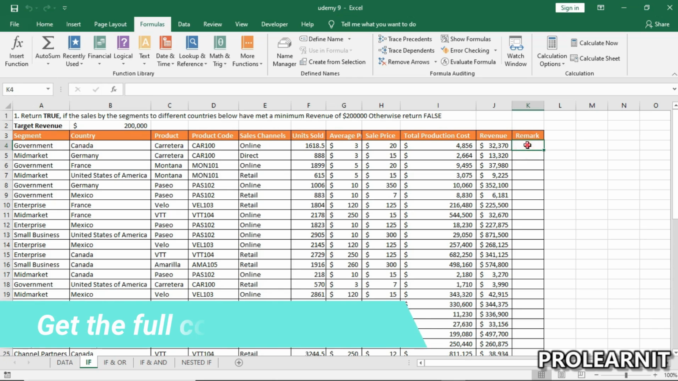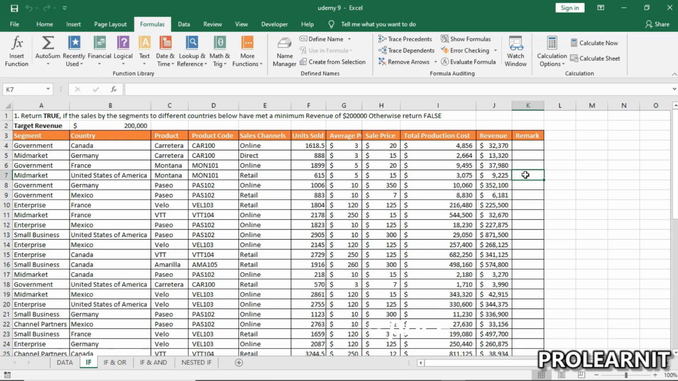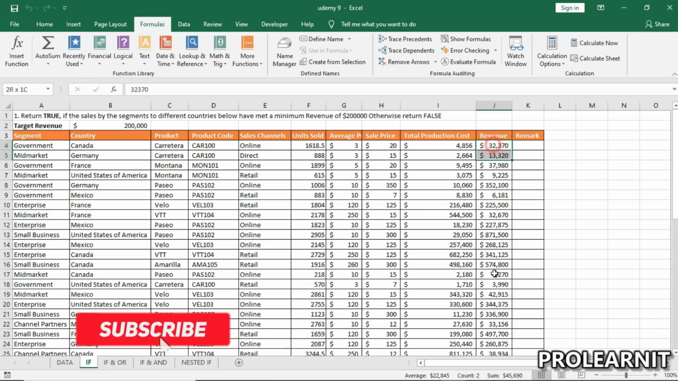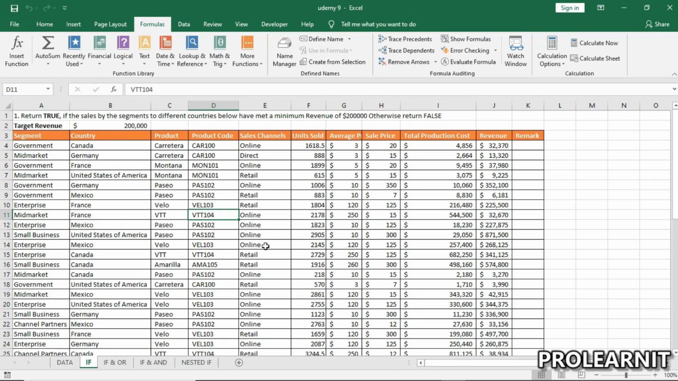In other words, if our revenue target, which is 200,000, has been met, we want the value to return true. If not, we want the value to return false. So in this section we're expecting a value true to be returned, and here we're expecting false to get returned. That's basically what we want to do right now using the IF function. We want Excel to look at the various segments, or the total revenue for these different products or the segment that sold the products, and then check if the minimum revenue of 200,000 has been met.